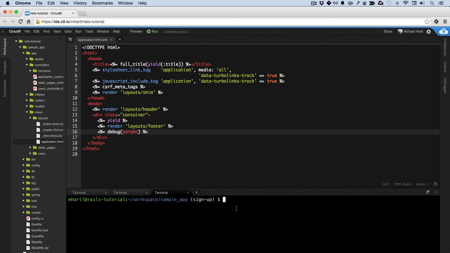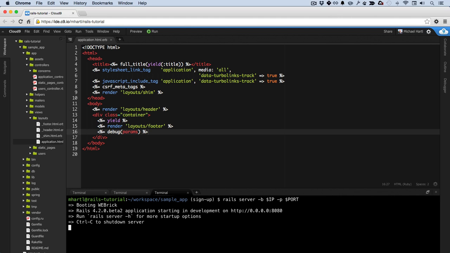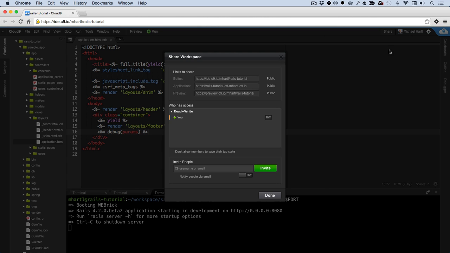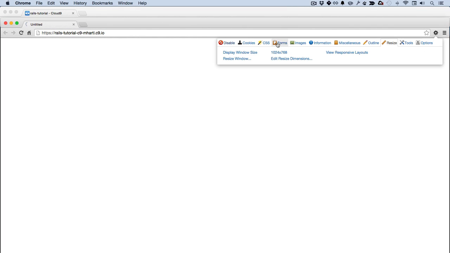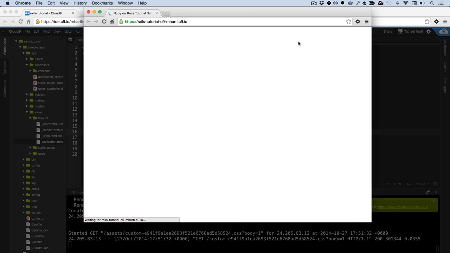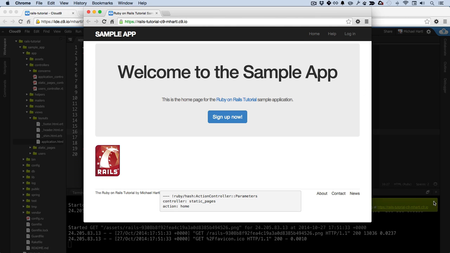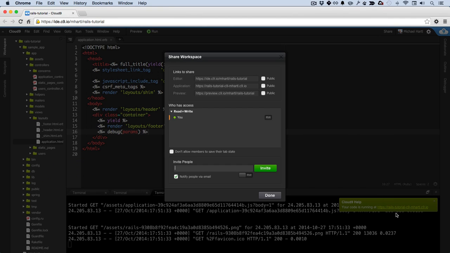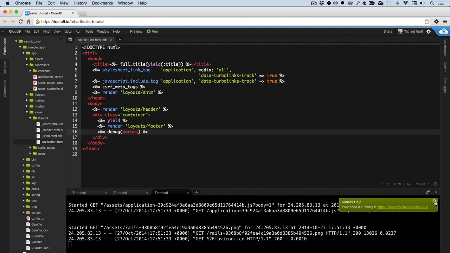Let's fire up the server. All right, let's go here. There we go. And so you can see here that that debug information is actually showing up at the bottom of the screen. Now, it looks terrible right now, so we're going to fix that up in just a sec. But there's just one extra thing I want to do.